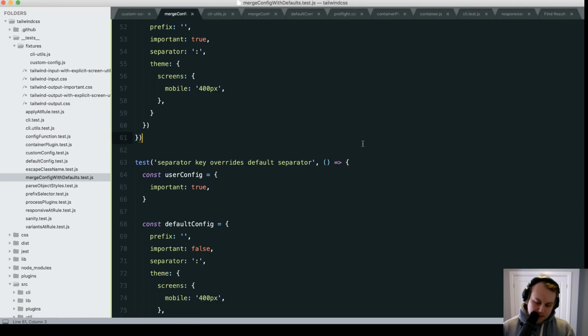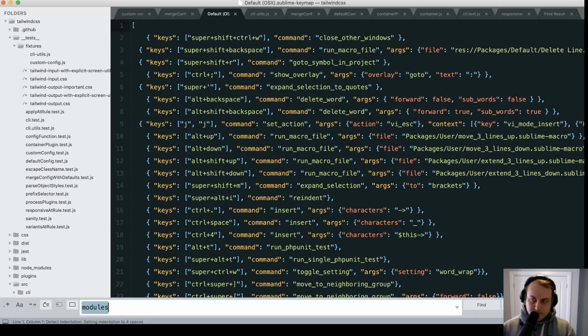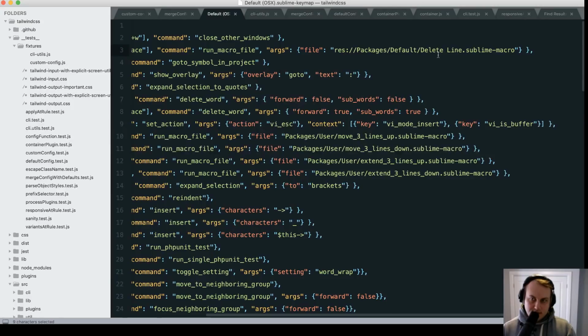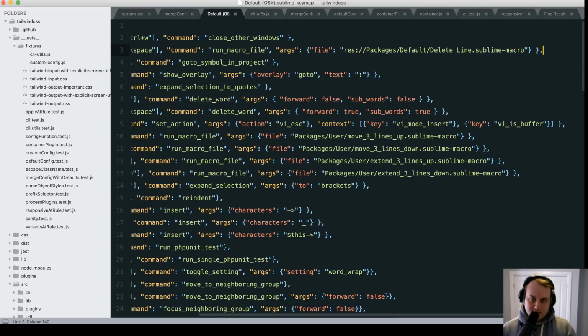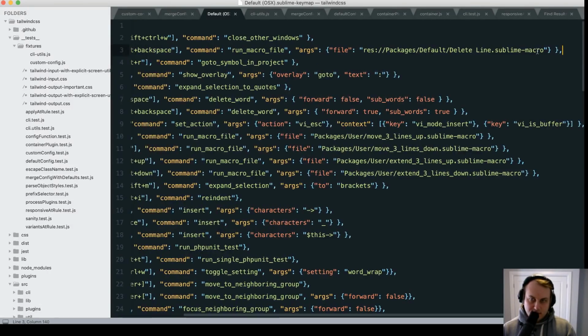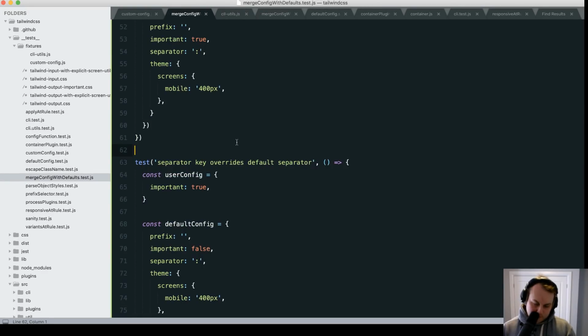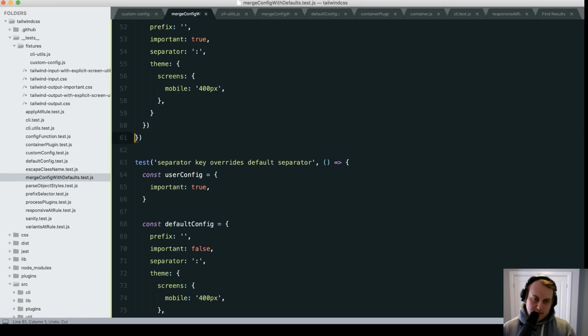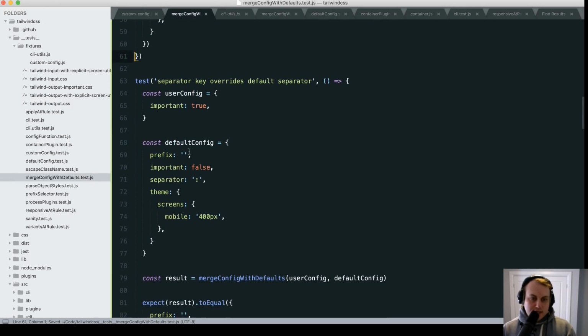I have a key binding to delete lines. I don't know if this is built into Sublime or if I added it. Let's see. Yeah, it's right here. I have Command-Shift backspace set to delete line. It's kind of weird. This is a built-in macro in Sublime, but this is the code for it. You can also use Command X to cut a whole line, even if you're just in the line. It's kind of neat.